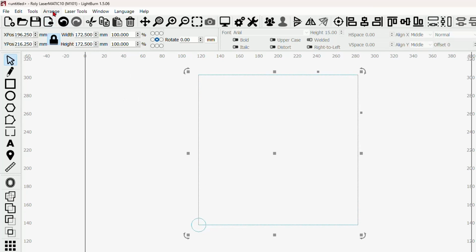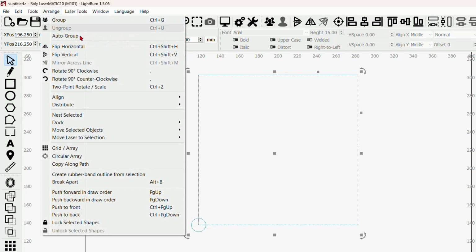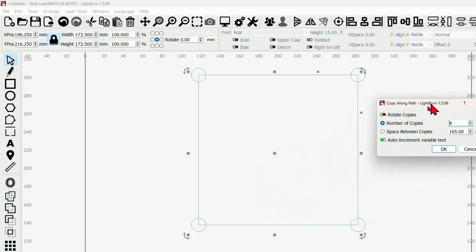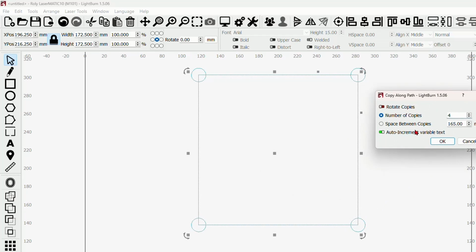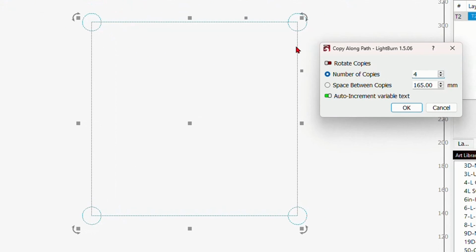So let's come up here to Arrange up at the top left, and let's come over here to Copy Along Path. When I bring up this dialog, I have it set to 4. That was the last time I used it. It's going to remember that. And we've got now 4 shapes. So remember, this square had only 4 nodes. So the only way that we can get perfect copies along this path is with multiples of 4. If I put 6 in here, you'll see that it's not going to copy them properly.